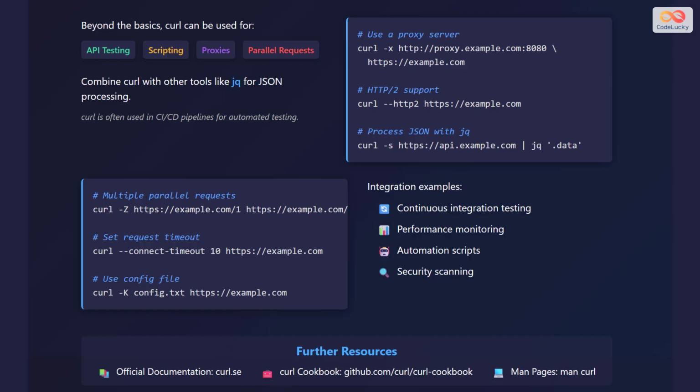To process JSON with jq, use curl -s https://api.example.com | jq .data. Other options include -Z to make multiple parallel requests, --connect-timeout to set a request timeout, and -K to use a config file. curl is often used in continuous integration testing, performance monitoring, automation scripts, and security scanning.